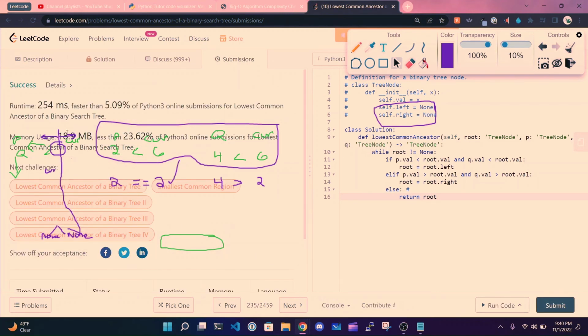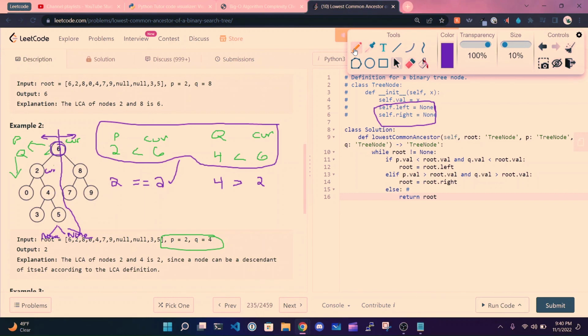Let me go ahead and try to assess the time and space complexity. Space, I believe, would be O of 1 because we're not using any extra memory. We are using some variables, but these variables aren't going to scale as our input size grows, so it's going to be constant.